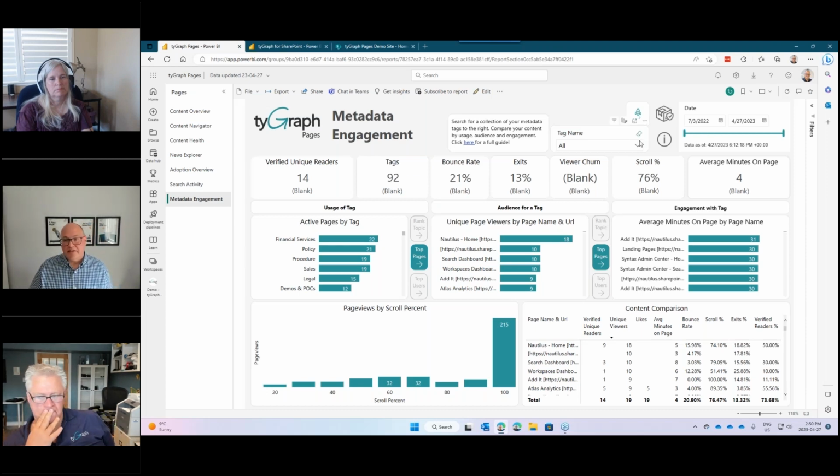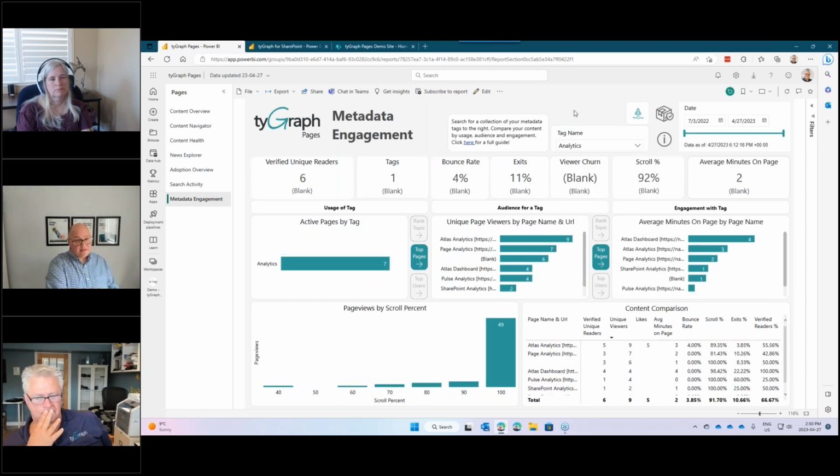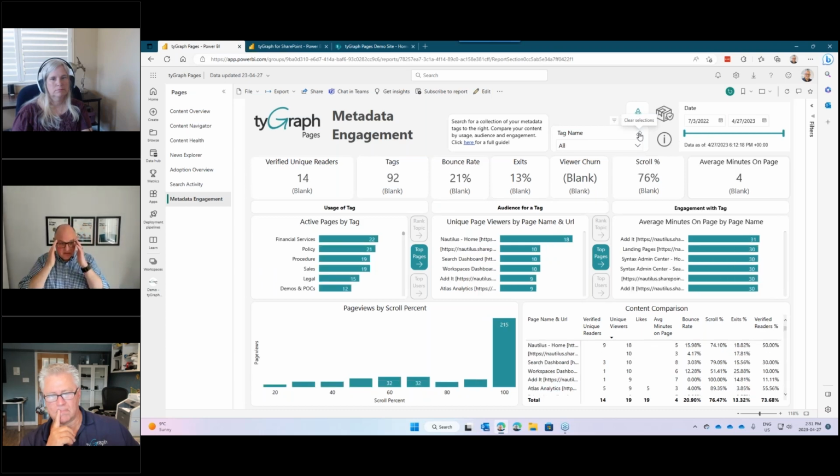For example, we could say, let's look at anything to do with analytics. So instead of searching for a site or a page, we can search for this metadata that unifies all of this content together. So now I can see who's reading analytics-based content. What pages are they visiting that are associated with that analytics tag? I can even understand how much time they're spending on the page. Really insightful, really cool. So there's something else that you've probably seen on the screen.